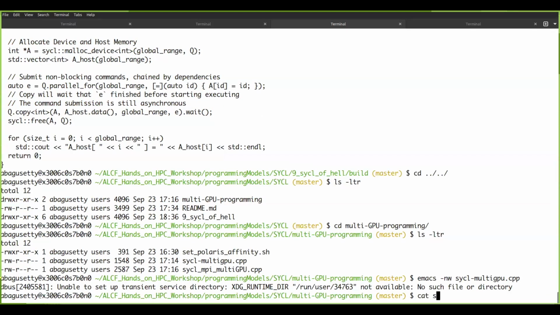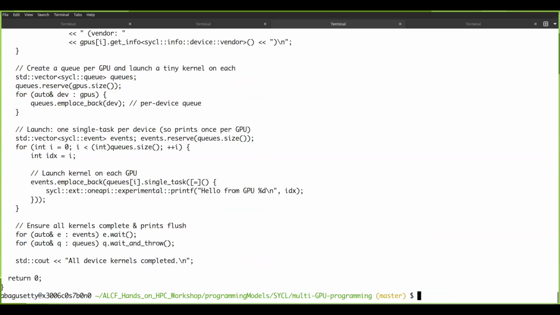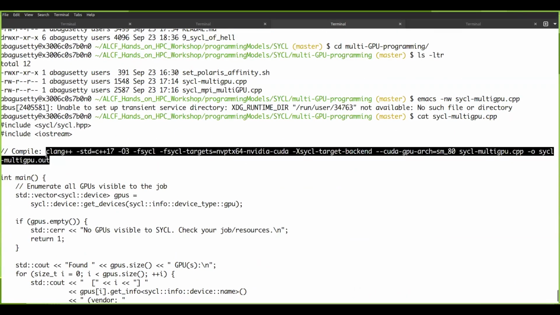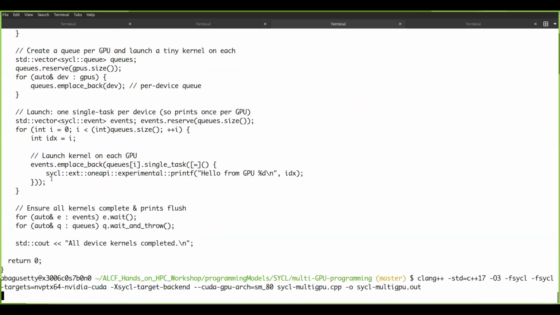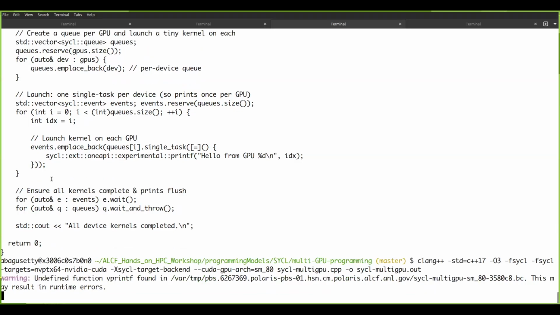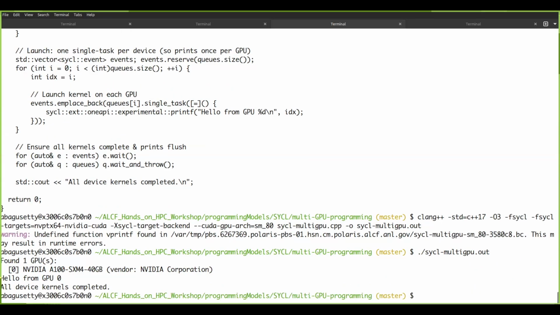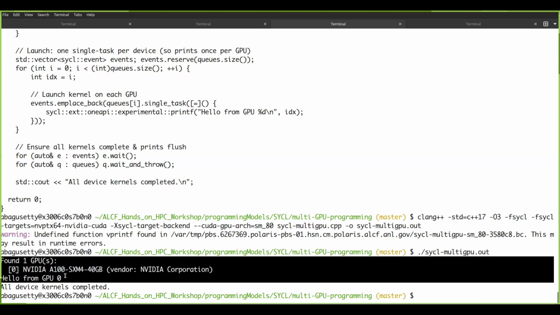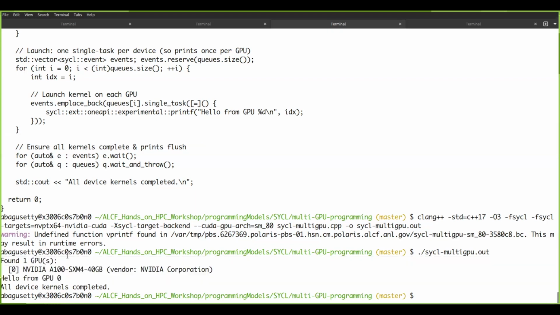So let's just compile this source code and run. The instructions are right here. Okay. As you can see, we just found one GPU and the kernel ran on GPU 0.